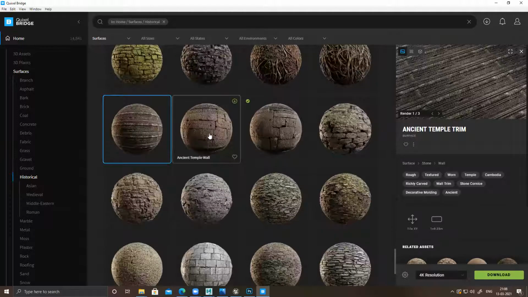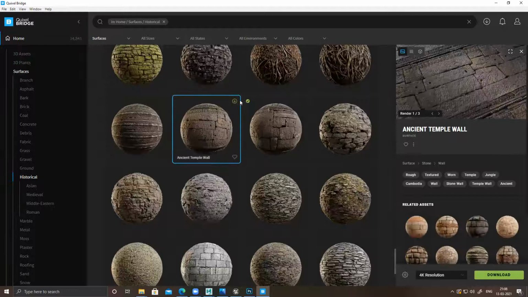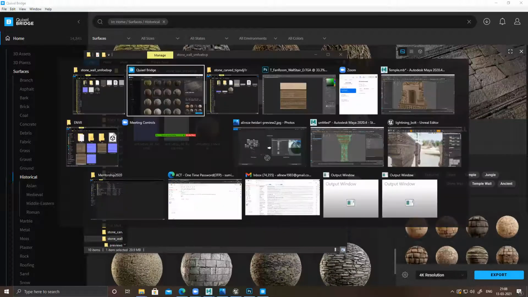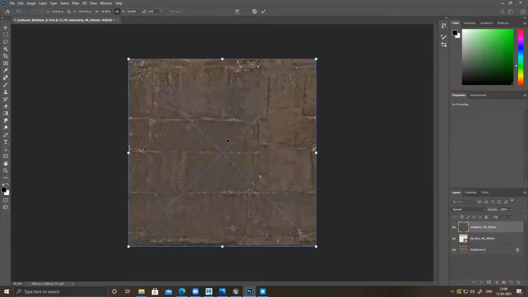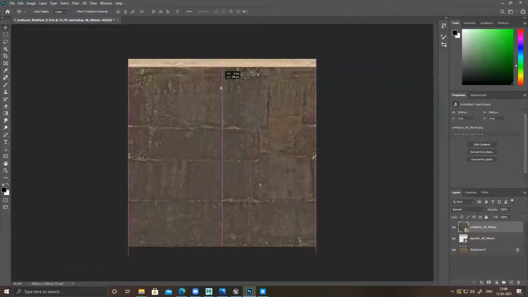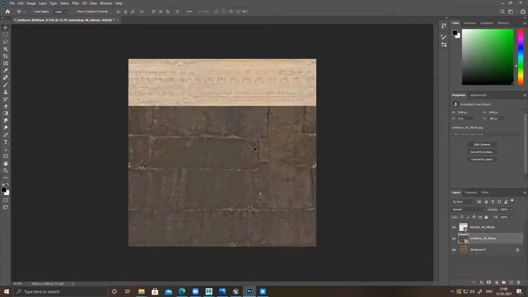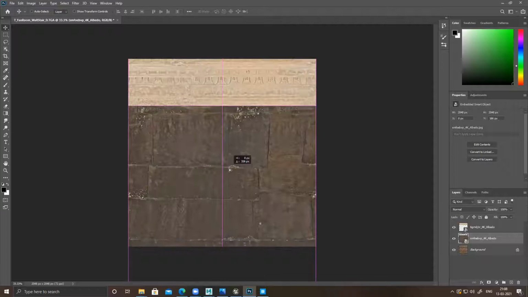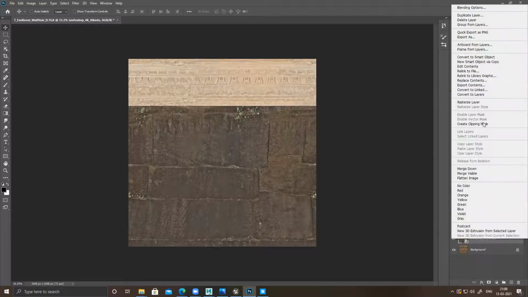Suppose I have this section now, download this also, and these textures are all seamless, edge to edge. This material selected, this texture, go to Photoshop and drag and drop here. You can see it's quite a huge texture. So I can move it under this and make the snaps here. And the color doesn't match, so we can match the color in Photoshop.